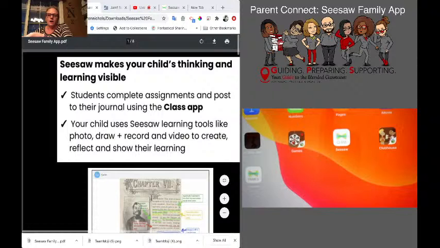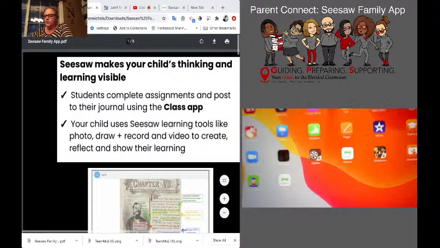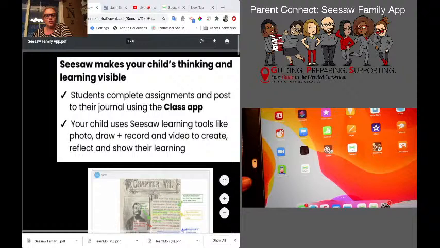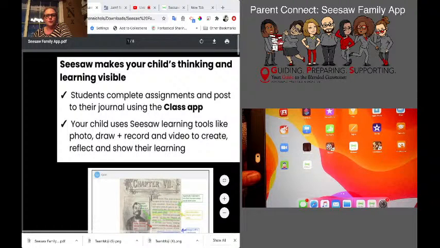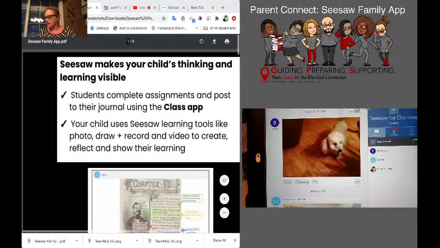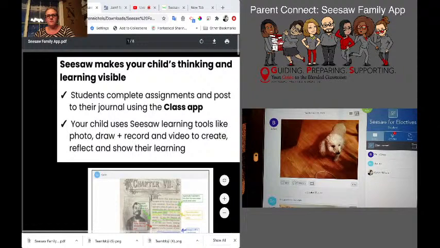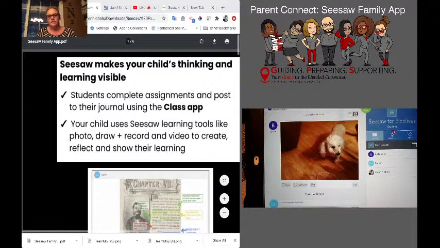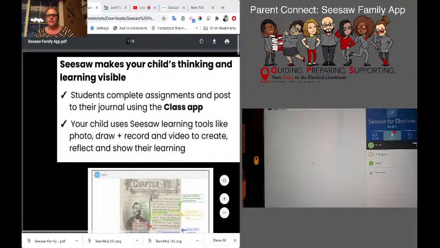This is the Seesaw Class app, and this is what the teacher uses to post information to the students. So when your child logs in to do their work, they're going to log in to the Seesaw Class app. With the students learning at home, I'm certain most of you have probably seen this before, you'll see their journal, their class work, everything that they're doing there. If they have any messages from their teacher, those are in there. But again, the class app is actually teacher to student communication. That's what it is intended for.